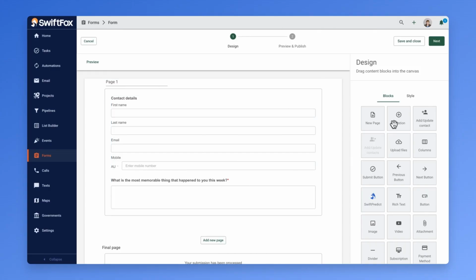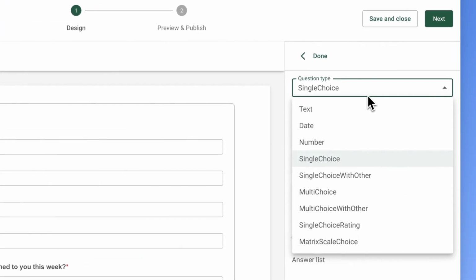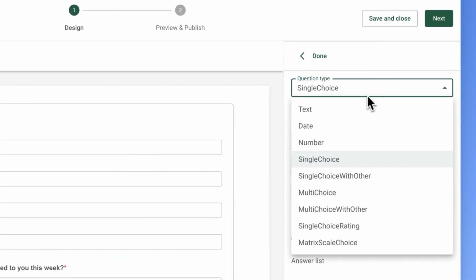Let's add in another question. The single choice question has two options, single choice or single choice with other. They are almost identical, but with other option will allow a custom response choice for the respondents. This question type creates a question that can have a range of possible answers, but the user may only select one option as their response.